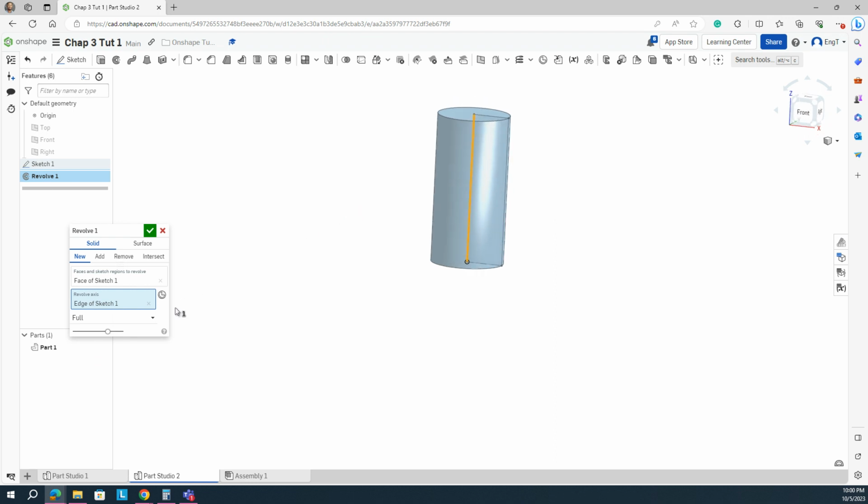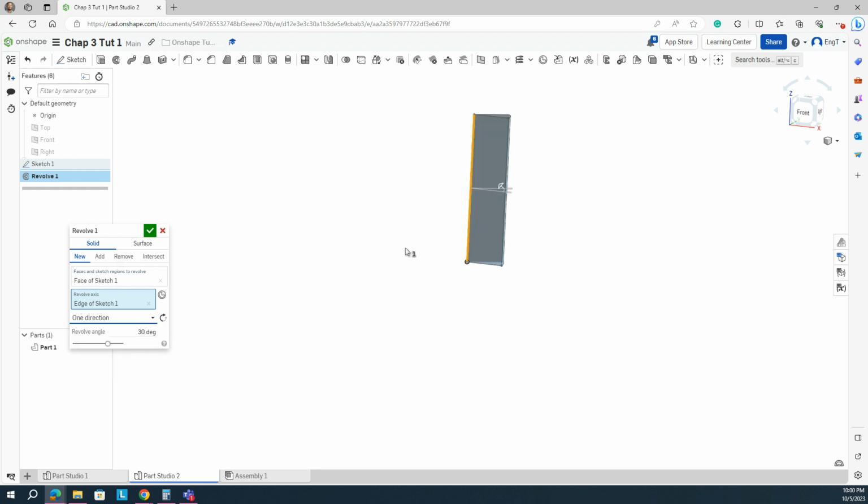Cool. I could also change it from a full revolve to one direction. Now what that does is I can specify how many degrees I want it to revolve, or I can click the arrow and drag it around. And if you notice, as I drag the arrow, the degrees increase and my shape, my revolve, also increases.